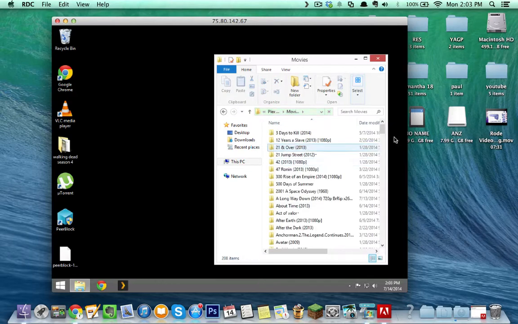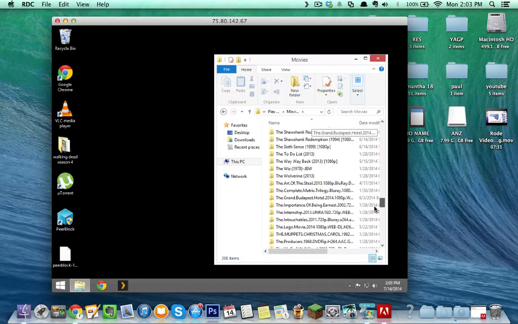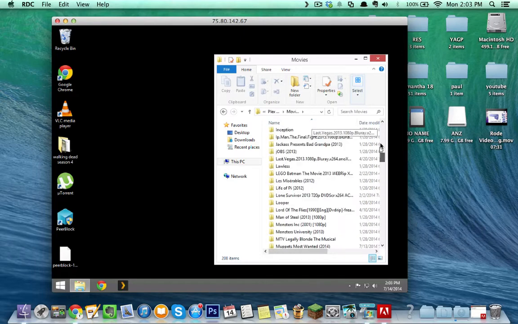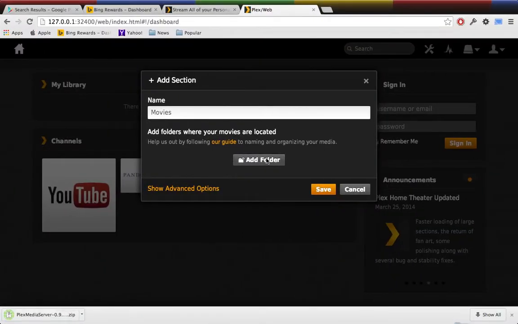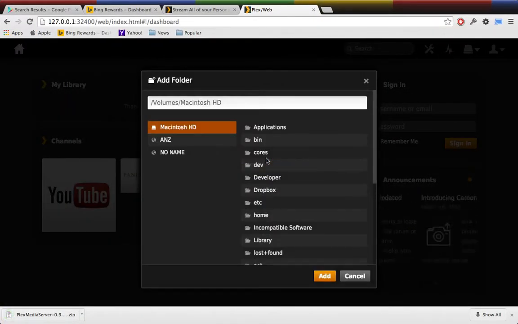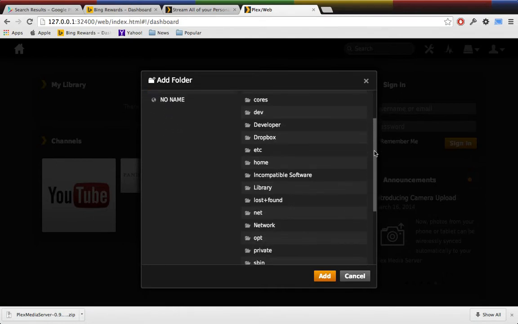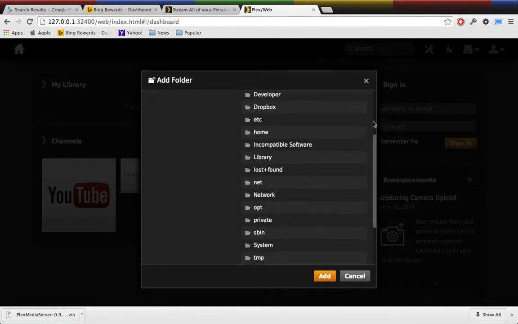If I go into movies, this is all my movies. When I specify this folder, Plex just looks at this folder and can access all my movies. So I'm going to go ahead and add a folder, and I'm going to look for whatever my folder's name is.